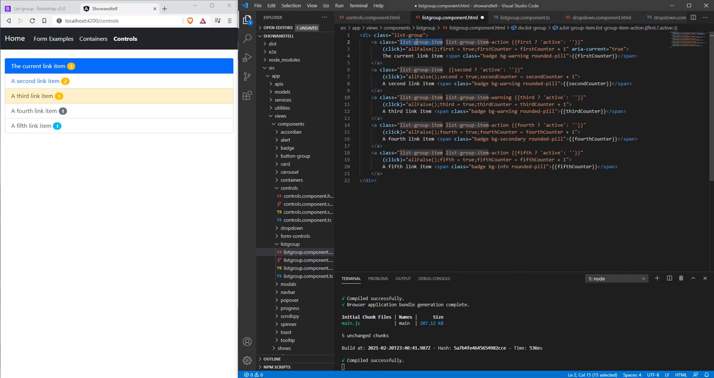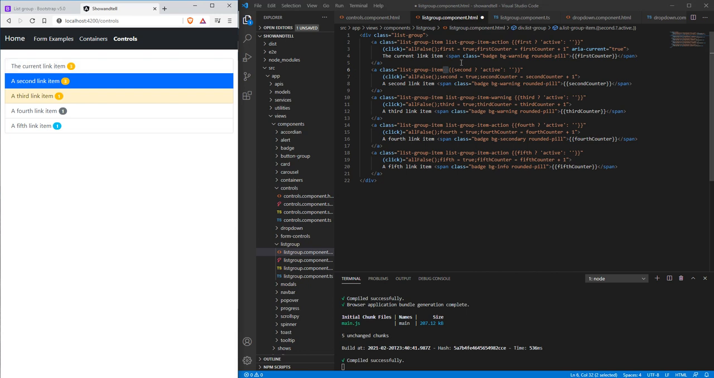For additional styling, we need list group action, which, as you can see right here, I took it out. And so we have an anchor tag here, and it's going to show up as blue. But if we add the item action, it'll show up as black.